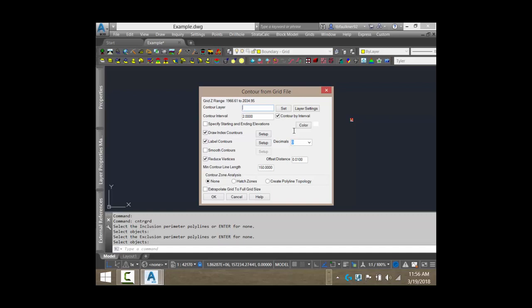We are going to put this on a contour layer, and I like to call this contour-2-foot. Just a nice descriptive name. We know exactly what it is. It's going to create a new layer for us. Next down here, we have the contour interval value itself. I type in a value of 2.